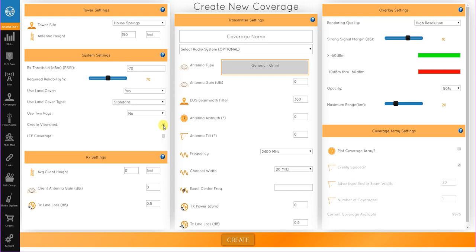Create viewshed: if you turn this on, this will take your land cover settings, ignore whatever you set the density to, and turn them all up to 10,000. So basically what this does is turn the coverage map you're currently creating into a strict 100% line of sight coverage only. It will not allow any propagation to happen if a tree is even slightly in the way.